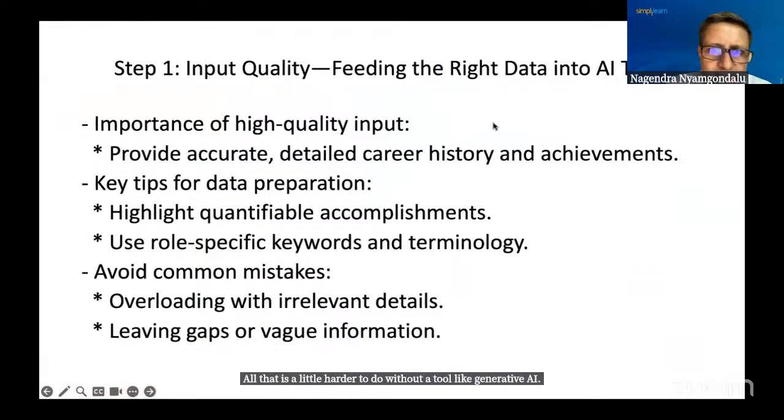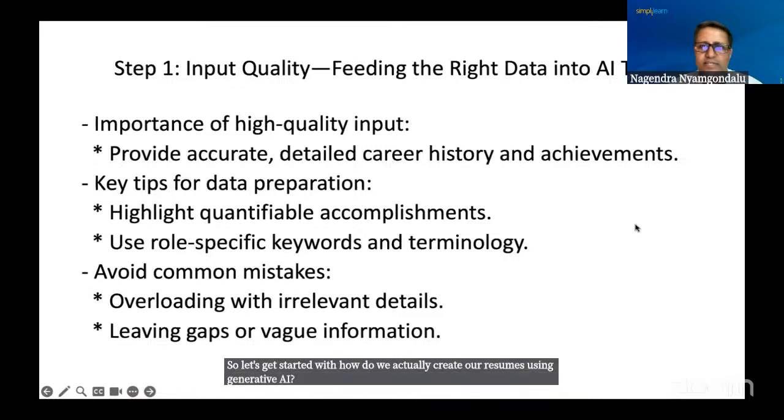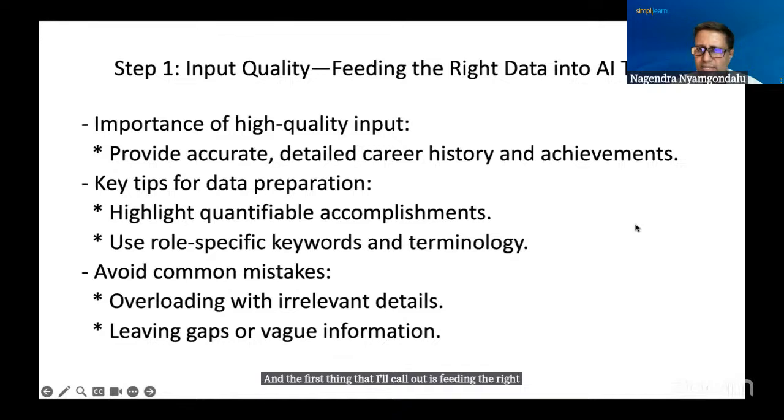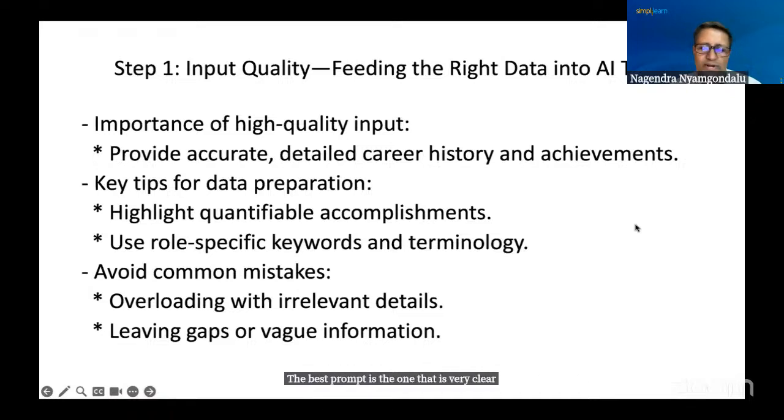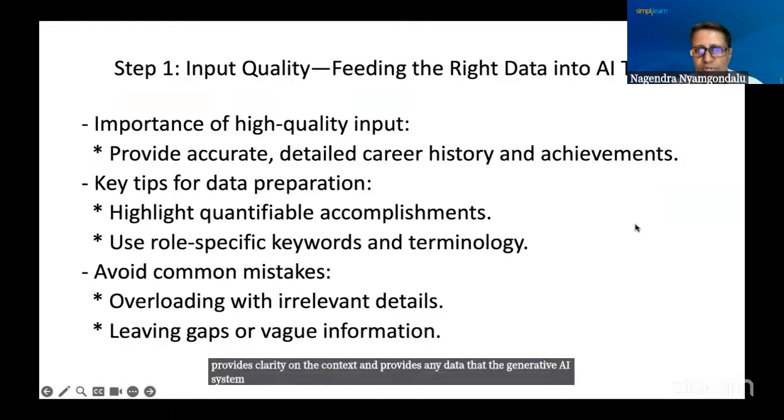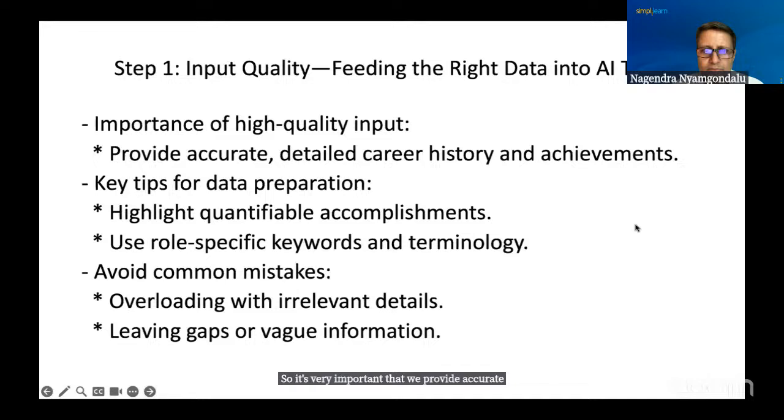Okay, so let's get started with how do we actually create resumes using generative AI. And the first thing that I'll call out is feeding the right data. And this is true for anything you use generative AI for, right? I told you the best prompt is the one that is very clear on what you want, provides clarity on the context, and provides any data that the generative AI system can use to respond to you in a very coherent way, right? So it's very important that we provide accurate information and call out some of the things that make sense to us, like quantifiable accomplishments that we've had in our career so far, use of role-specific keywords and terminology that's specific to our domain, and so on. Again, be careful not to overload your prompt with a lot of irrelevant details.